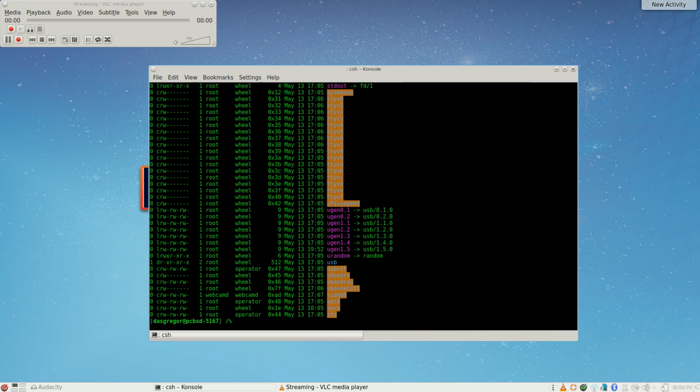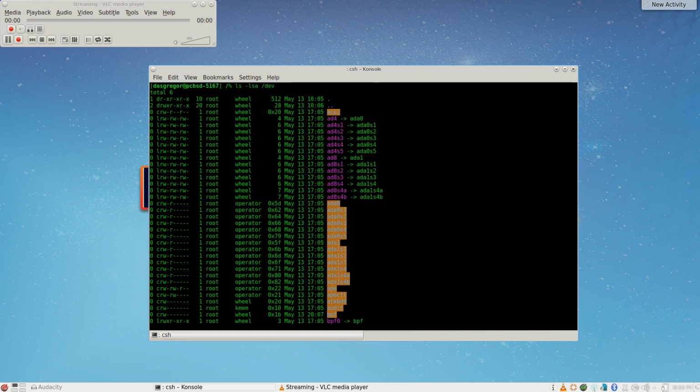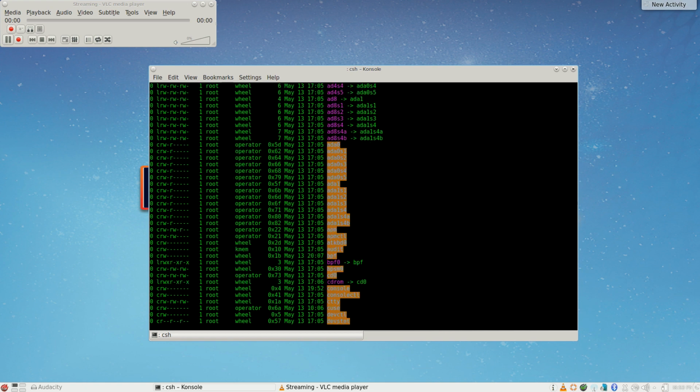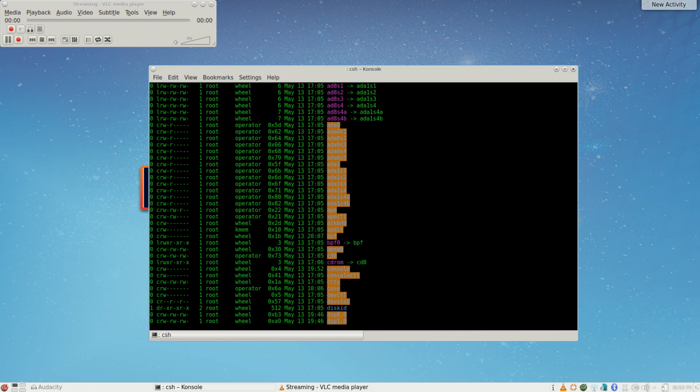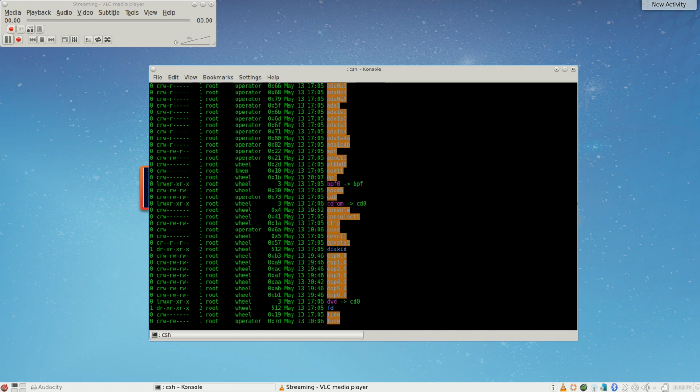ls -lsa /dev, that will show us the links and hidden files, etc. You will see, if we scroll back up here, that those are pointers to ada0s1 and ada1, where ada0 is equivalent to sda, and ada1 is equivalent to sdb, and so forth, which is just a little bit different in the naming convention. The CD-ROM, for instance, you're probably used to seeing sr0, and this here has cd0, but cdrom is pointing to it.